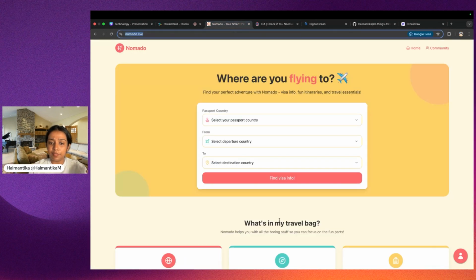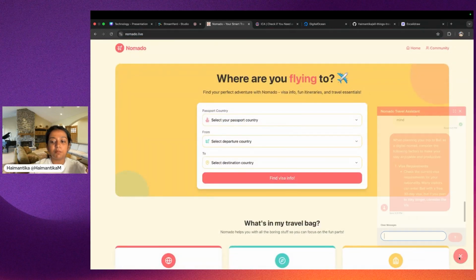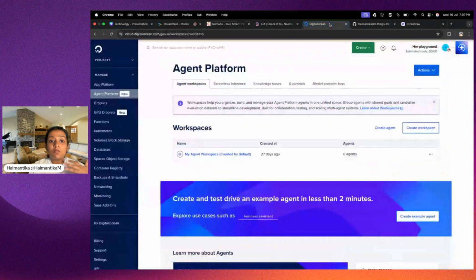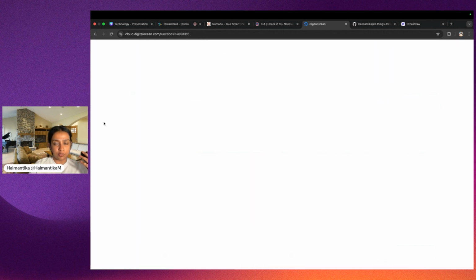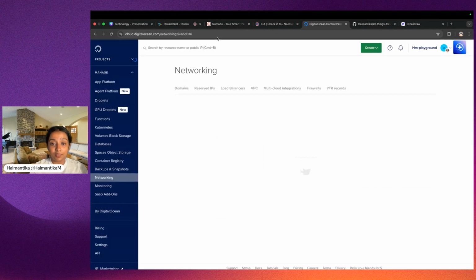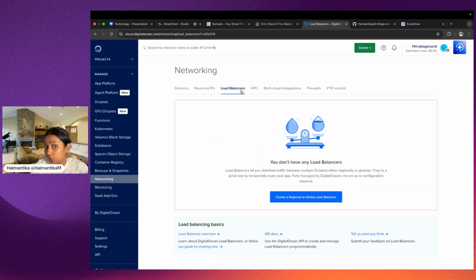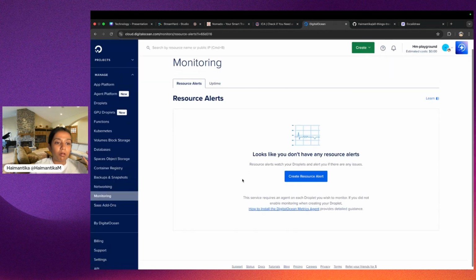Next, we saw some AI features where we were generating itineraries, and we were also getting flight information. Plus, there is this chatbot. All of these features were done using the agent platform, or the Gradient AI platform. Then this function is also something I have used. This is helping me get flight information from a TripAdvisor API. Plus, I was talking a little bit about networking, which means adding load balancers. You can do that from DigitalOcean again. Then we talked a little bit about observability, so you can also do that.